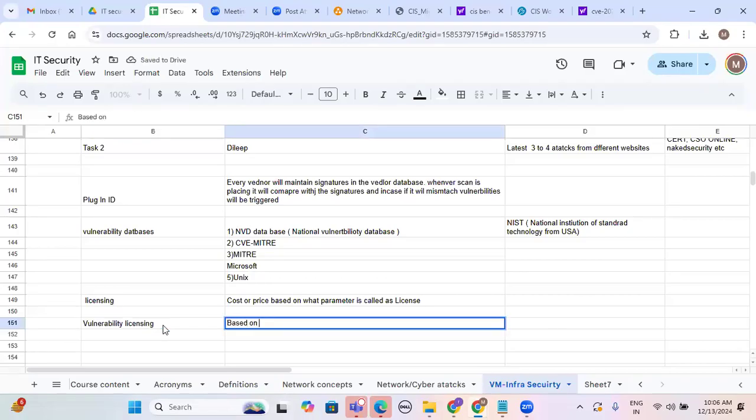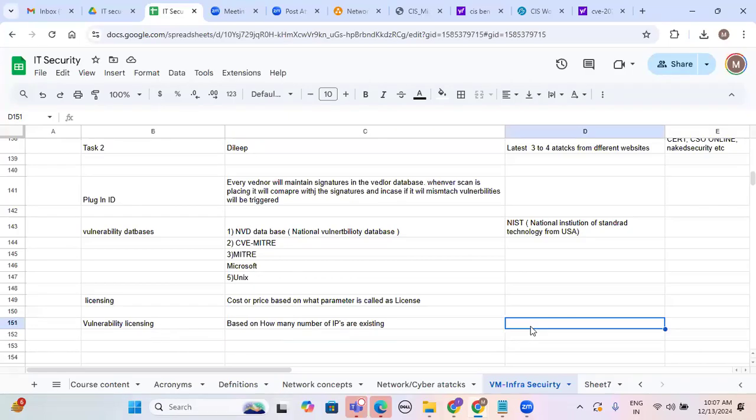how many IPs exist. Whatever IPs we are going to scan, according to those IPs, we have to purchase the respective licensing option. What does this mean? Example: in our organization, we have 6,000 servers. Each and every server has an IP address. So how many IPs here? 6,000 IPs. For each IP, one IP license may cost maybe $5.